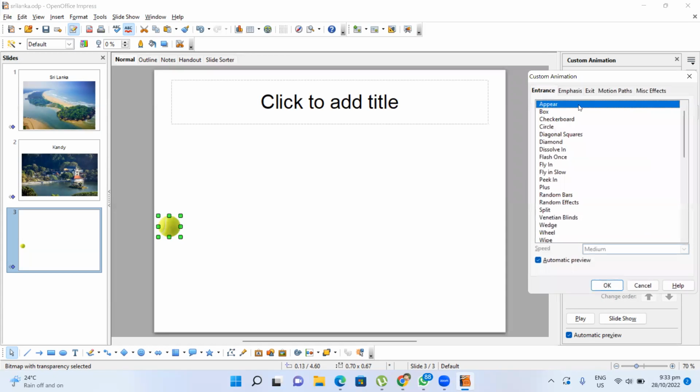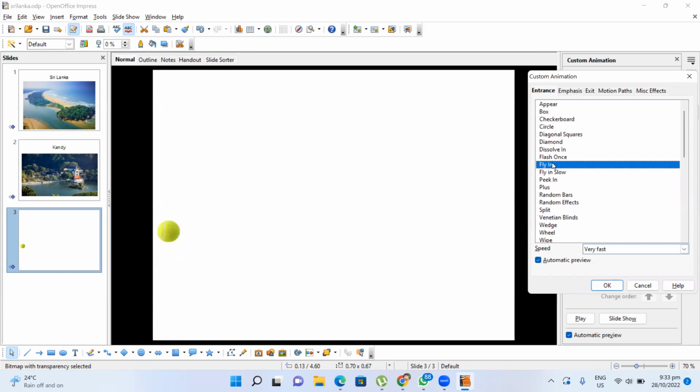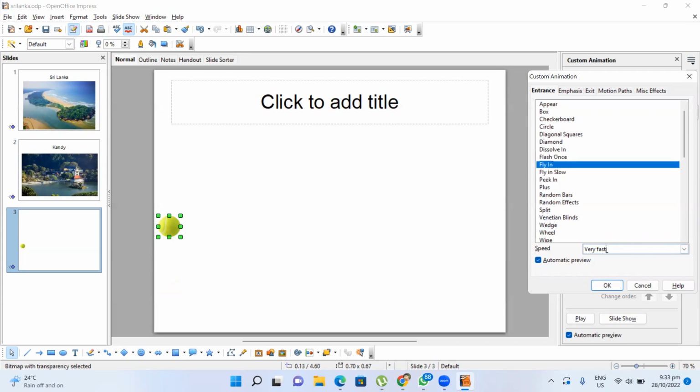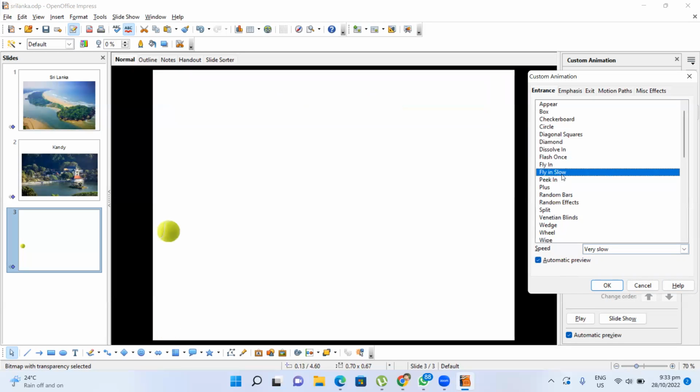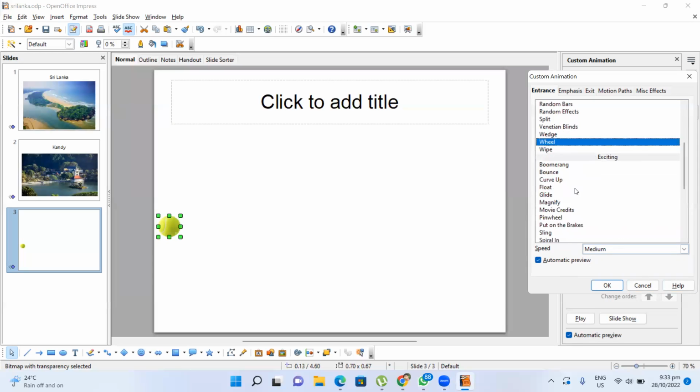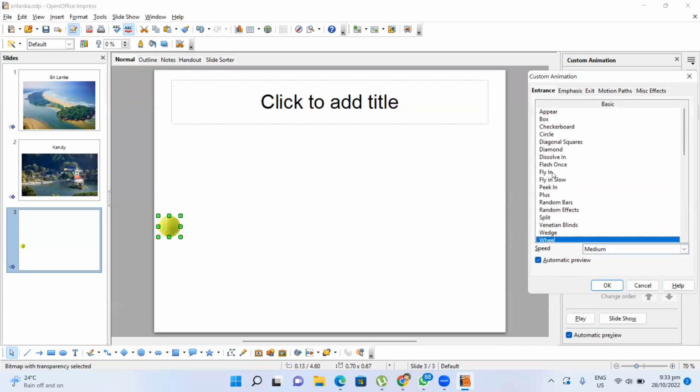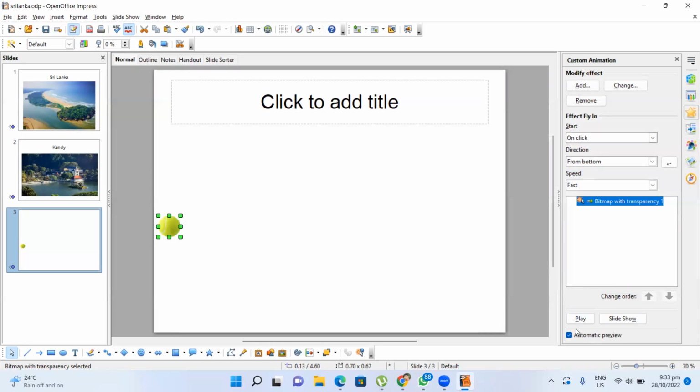adding effect, flying. You can see I can see slow, medium. Flying slow is also there. Peek in, plus different things are there. But that is not a very good one for, right? For a ball, I think flying is good. Flying in a fast manner. Click apply. Play this.